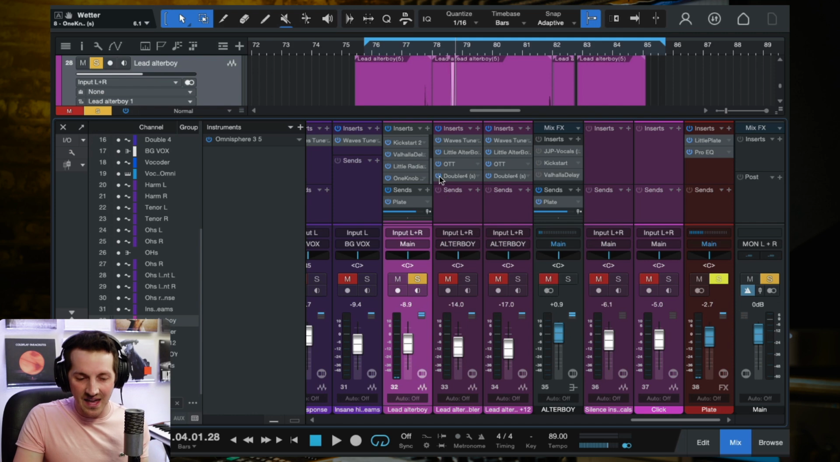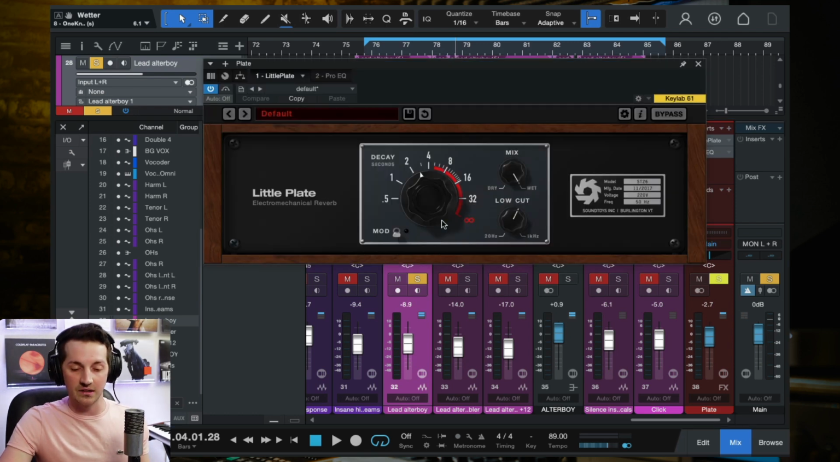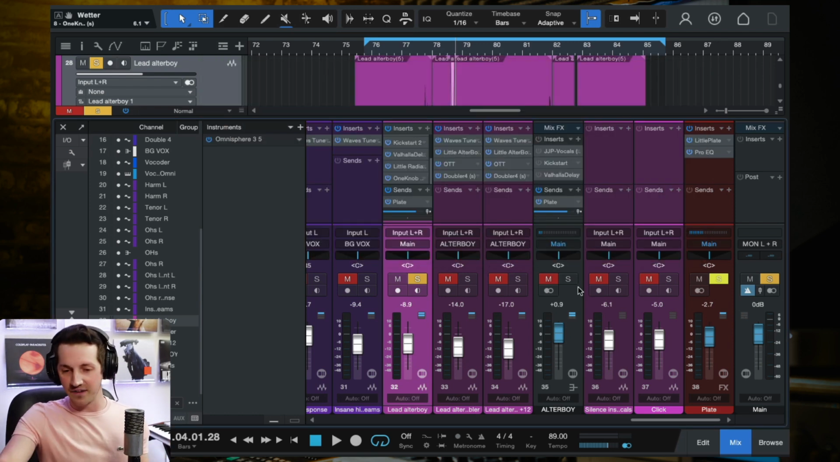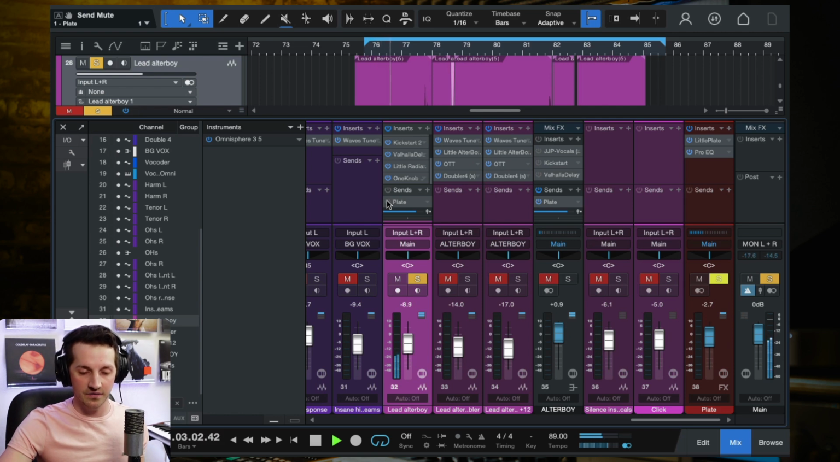And then I am also sending this overall track to a plate reverb that I have on a return track over here. And this is just using Little Plate. That effects channel, return track, send, whatever you want to call it, I'm sending this through that reverb as well. So before, and then after.